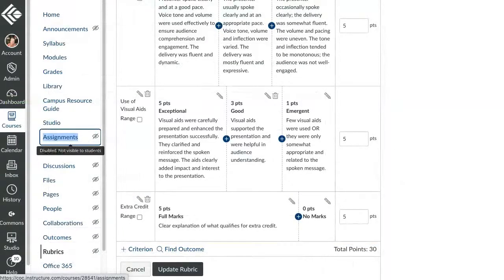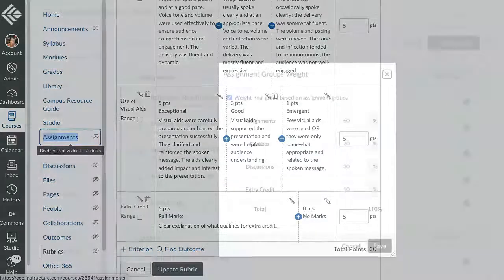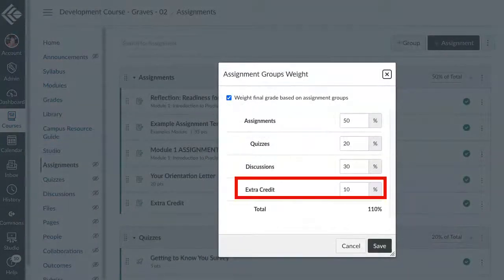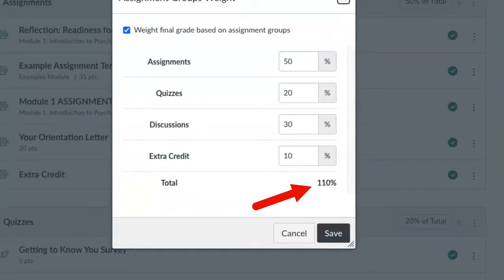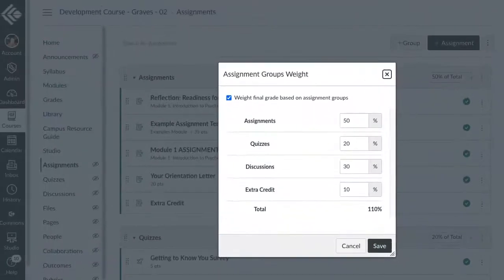You can add extra credit as one of the criteria in your grading rubric. Be sure the rubric total is worth more points than the assignment total, so it won't negatively impact the grade of students who aren't doing the extra credit part. And if you weight your grades, you can set up an extra credit category. The trick is to make sure the extra credit is above the 100% total of all your other categories, so students who don't submit extra credit won't be negatively impacted.